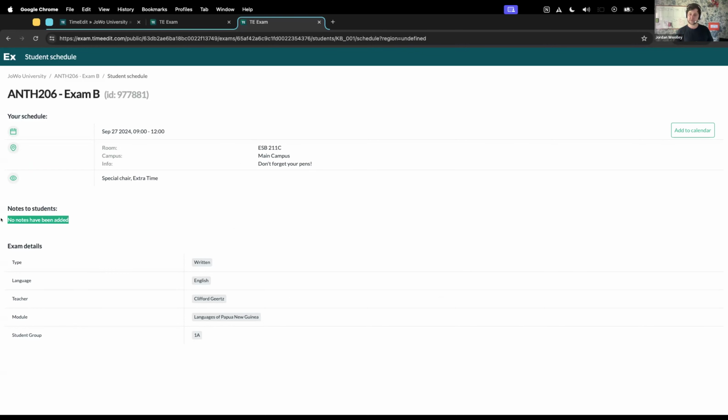And if we have additional notes for students, general notes for all students, rather than individual notes for certain students allocated in certain groups, we can have those present here as well. This is highly configurable, this page.